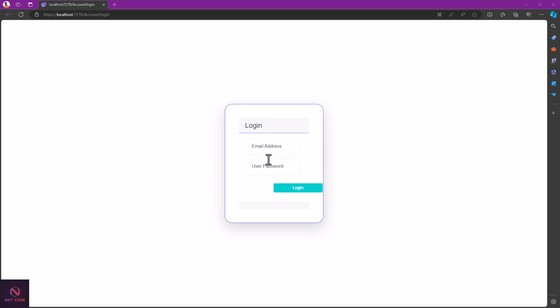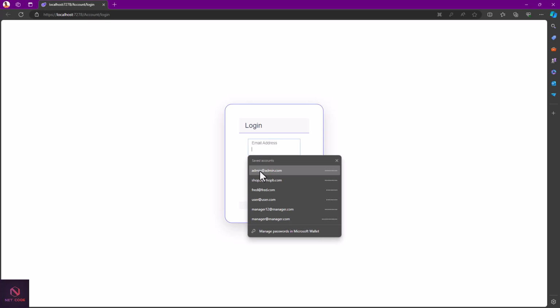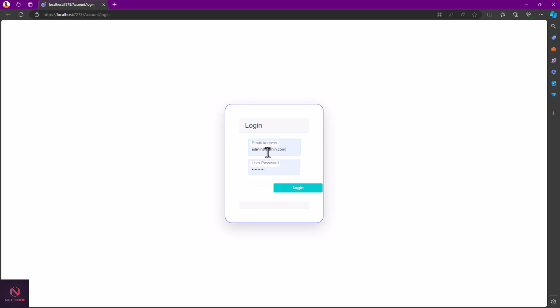All right, now I'm going to log in here. I'm going to use the default one as an admin: admin@admin, and the password is admin@123. That is the default account created for the administrator. So when you log in, let's see the interface.